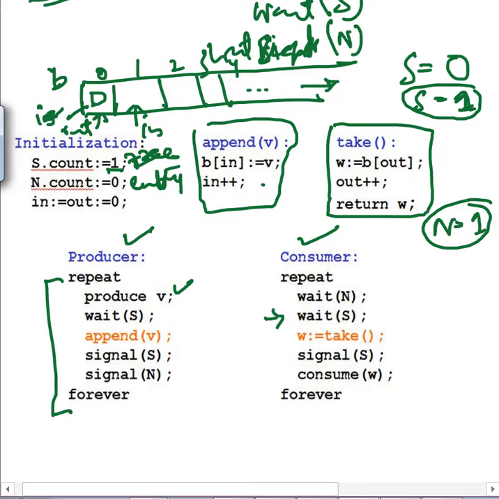Okay, if N was 0 at that moment, this consumer comes in to do wait on N. Wait says if N is greater than 0, then decrement, else sleep, so it would have been sleeping. Now when it says signal N, the consumer will first do wait on N. That means it will see if N is greater than 0 or not, because if N is greater than 0, that tells us there is something in the buffer. If N is 0, that means the buffer is empty, so we should sleep, we should not consume.